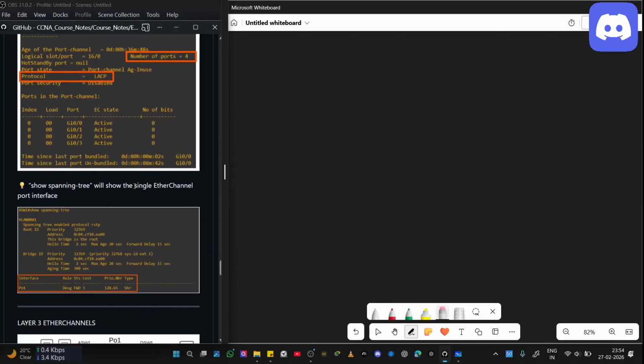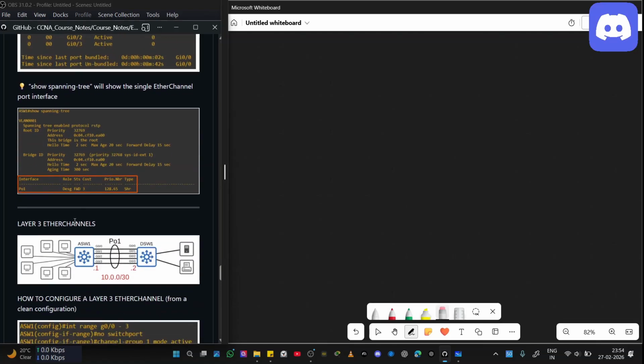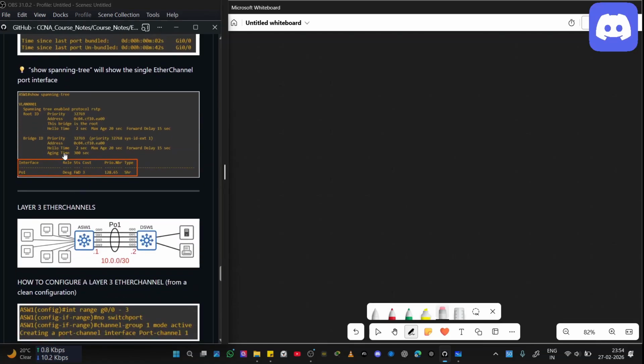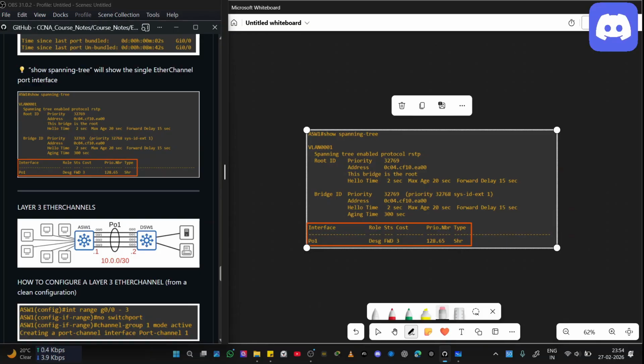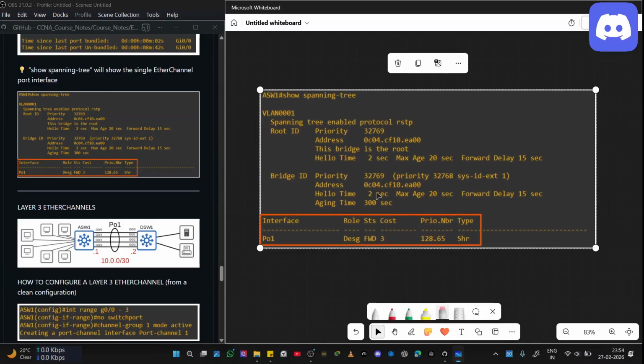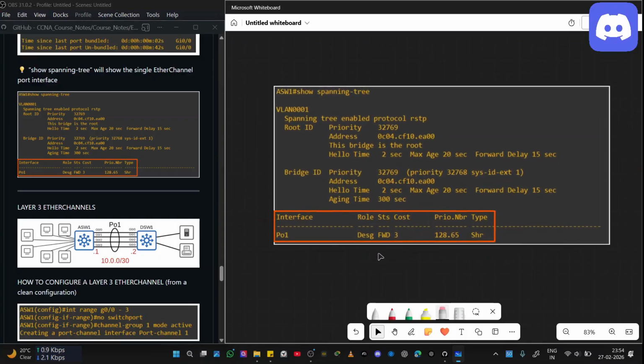Spanning tree will show the single EtherChannel, the port interface. This is talking about the interface tree, which channel it is, and what the details are for this channel. As you can see, the priority number and the type are given. Now the root port ID is what we have to consider. This is the interface, which is Po1, the EtherChannel.